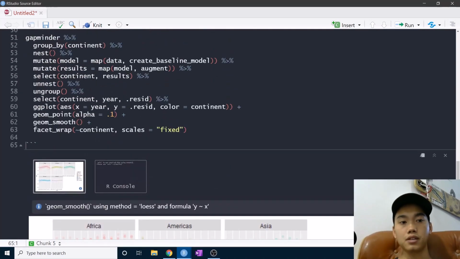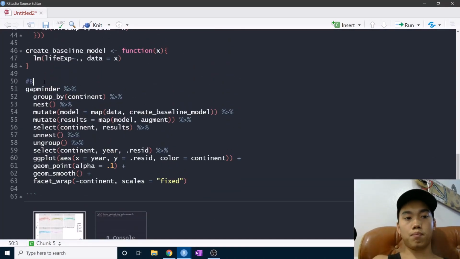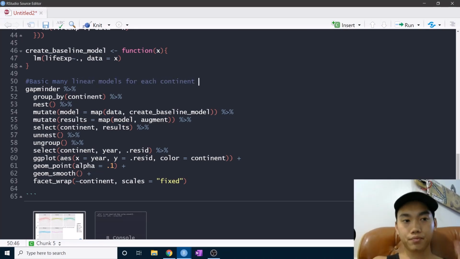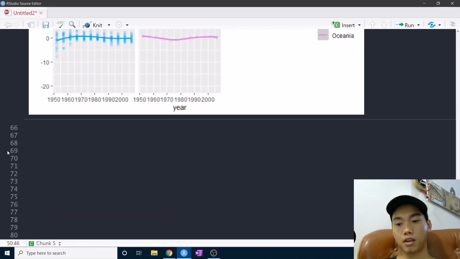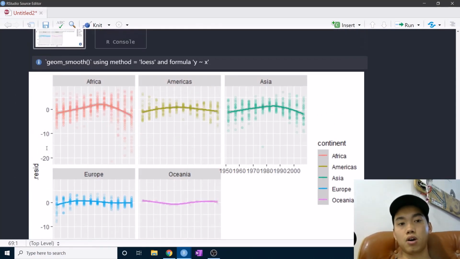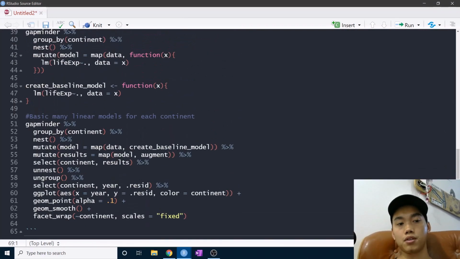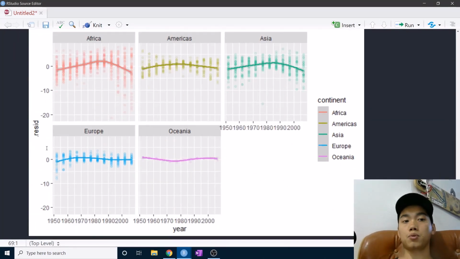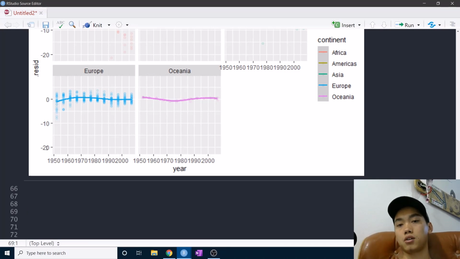So yeah, that's a basic, so this is like basic many linear models for each continent. But one big question is, okay, how can we do this with more complex models? Like, what if you wanted to do something crazy where you do a bunch of boosted models?